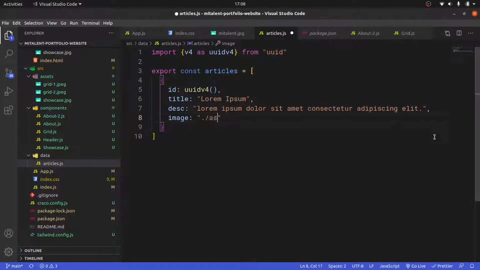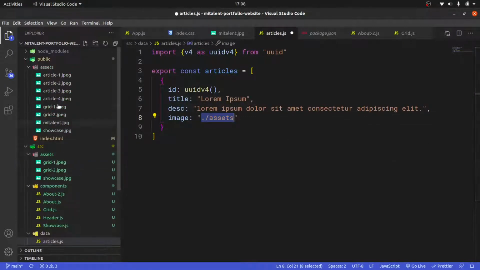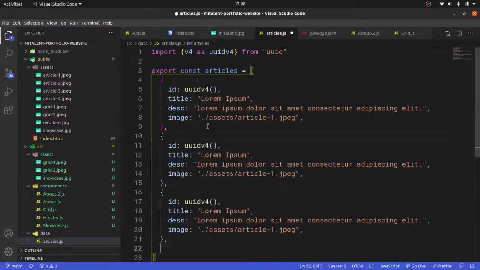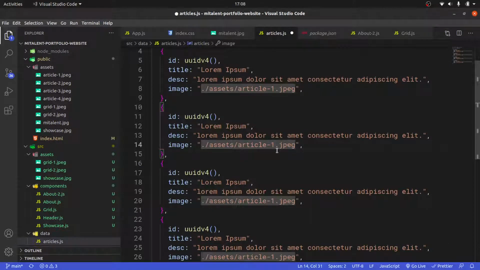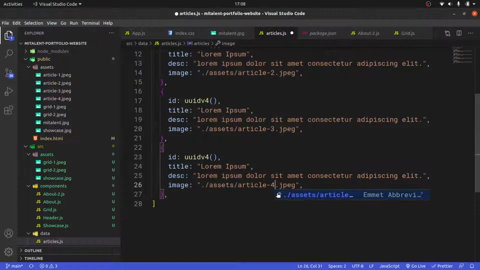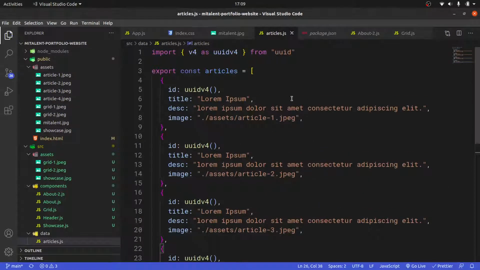And then I'm going to have an image, and this is going to be coming from /assets. Even though it's / here, remember it's coming from our public folder, and these are going to be the images for the articles that we're going to get. This is coming from /assets, and it's called article-1.jpg, like so. Then I'm going to grab all of this and copy it 3 more times. So copy and then paste 1, 2, 3, and change this to article 2, change this to article 3, and change this to article 4.